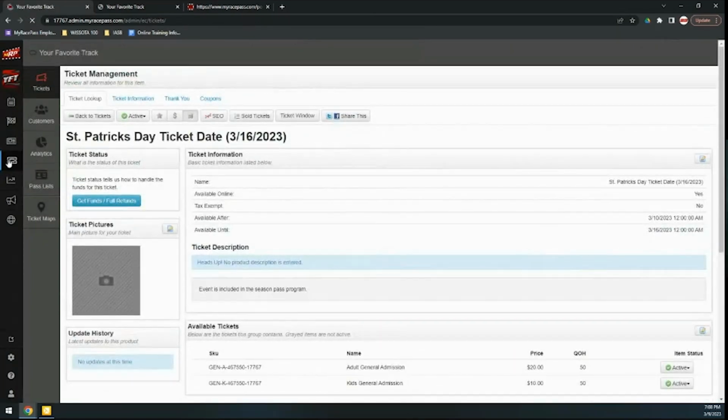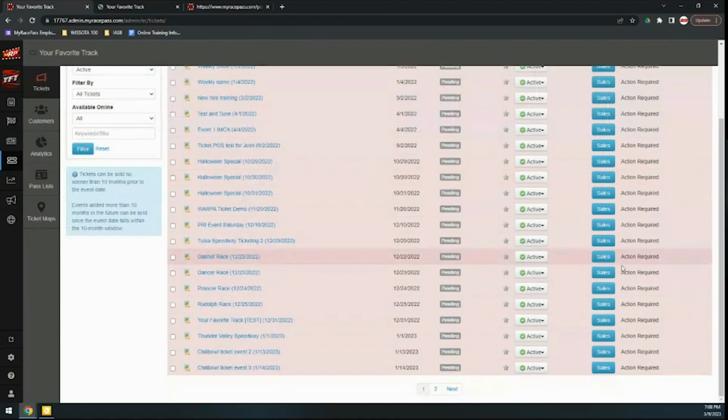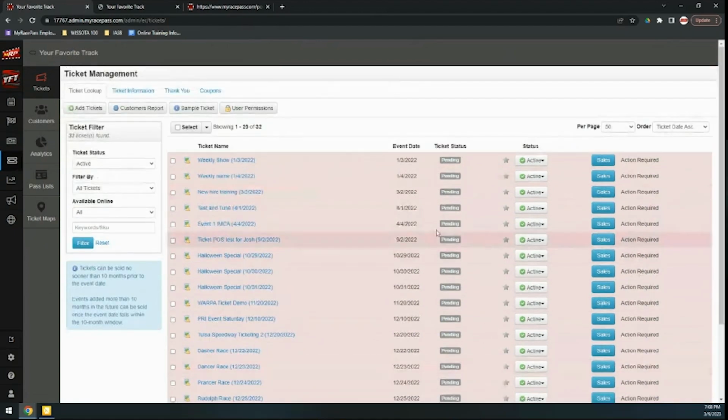Speaking of the ticket management screen, I said that there were two different ways to add tickets. Well, the ticket management screen is the second way to add tickets. Like you see, I have a lot of tickets in here already. A lot of them say action required. I'll explain that in just a moment here. But adding tickets from this view is really a similar process, but the interface changes just a little bit.